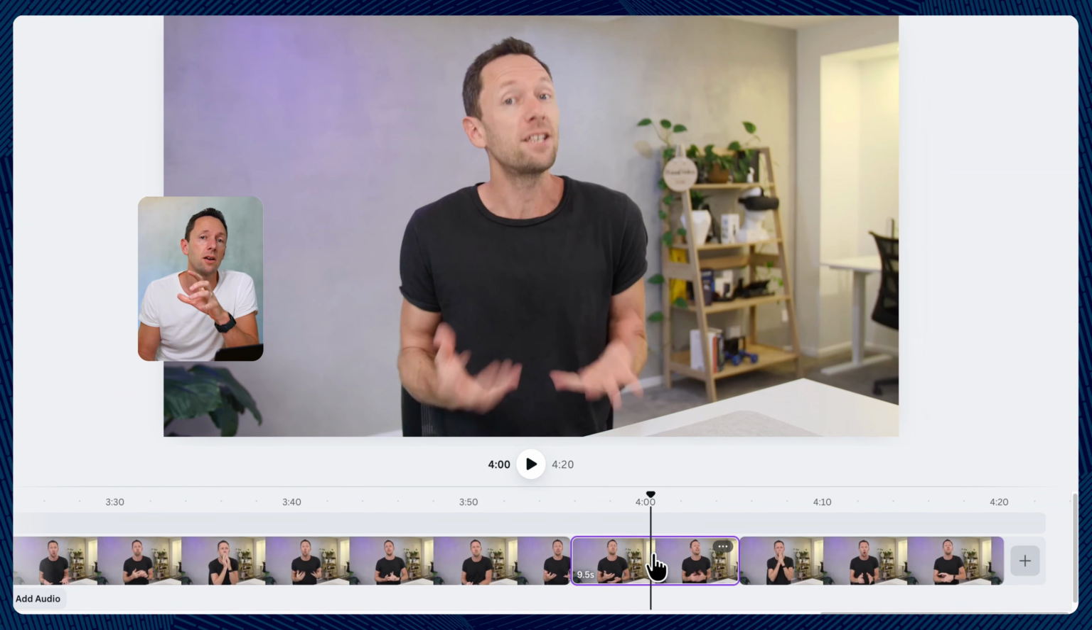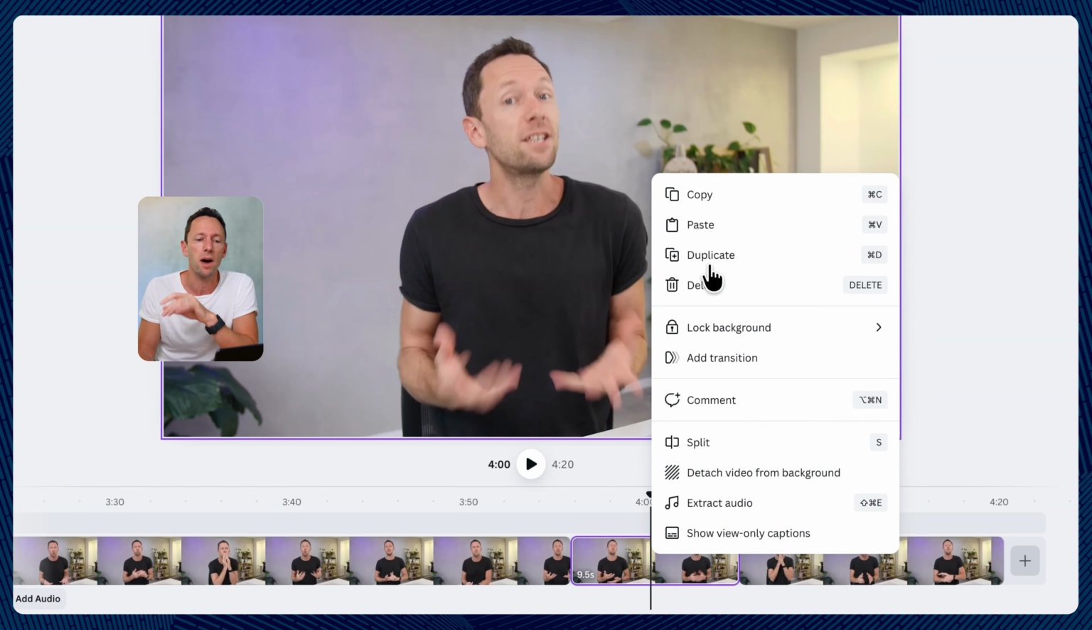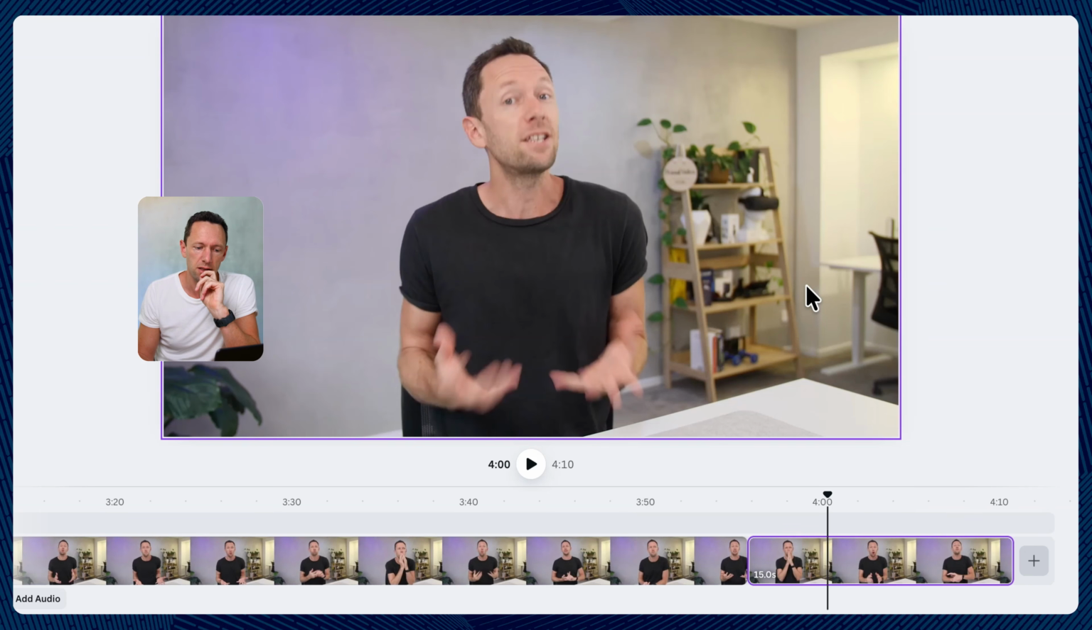Or if we right click on any of these clips, then we get a menu that pops up with a lot of these commonly used options as well. You can see here we've got delete. It's even telling us the keyboard shortcut is the delete key. Likewise for split, we can just press S on the keyboard and it's going to split our clips as well. So I can delete this here, and it has removed that from our timeline.